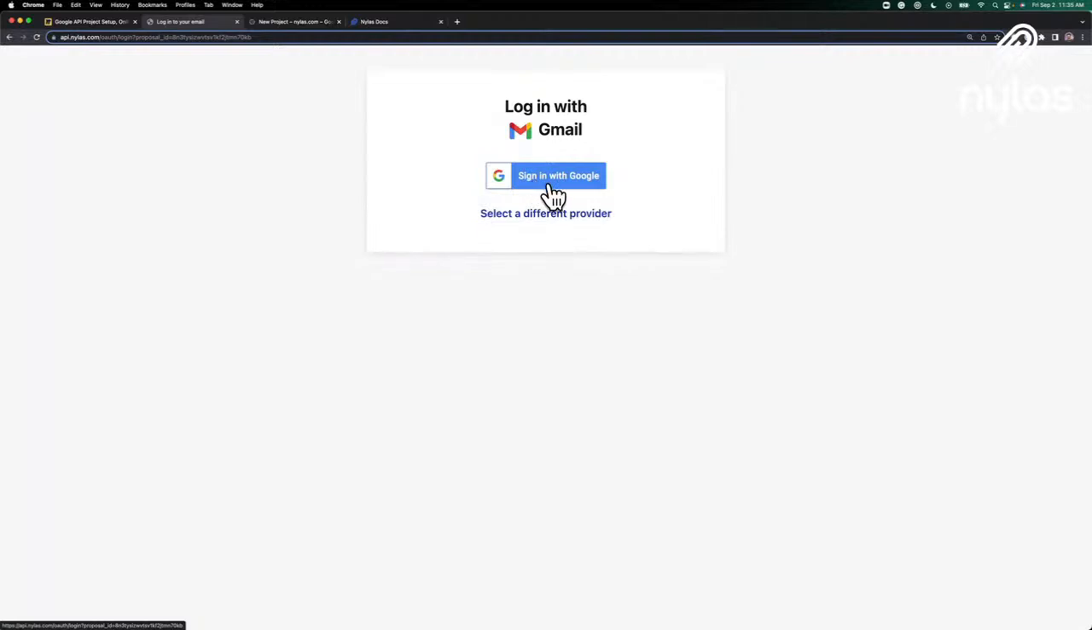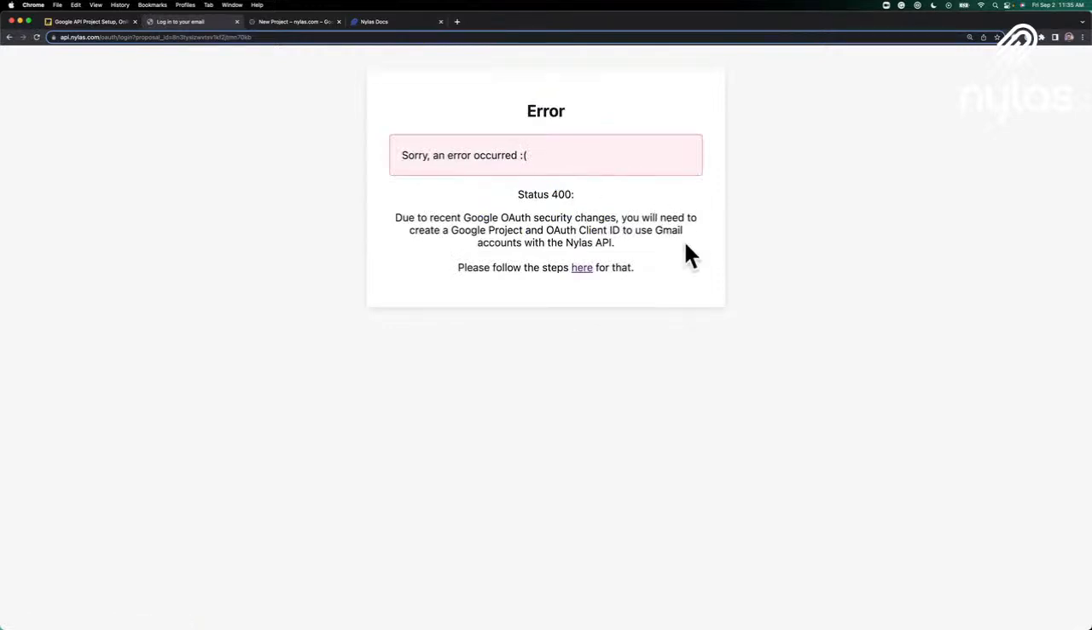to connect to different accounts. Once I press sign in with Google, I'm going to come across this error. This error is essentially telling me that I haven't created a Google project and an OAuth client ID. So I need to do this so that I can actually connect to a user's account. Our documentation here has all the steps, and we're going to walk through all the steps in this video that you need to do so that you can start connecting to a user's Google Calendar, for example, to be able to get their availability.